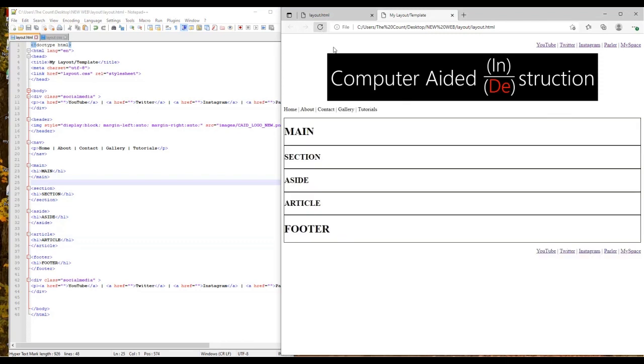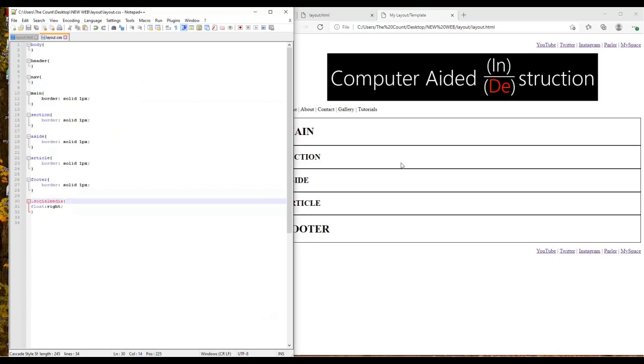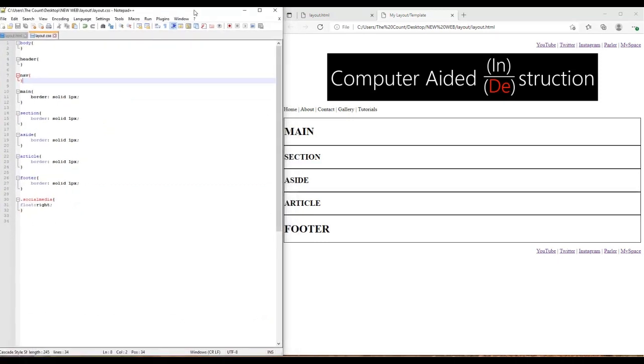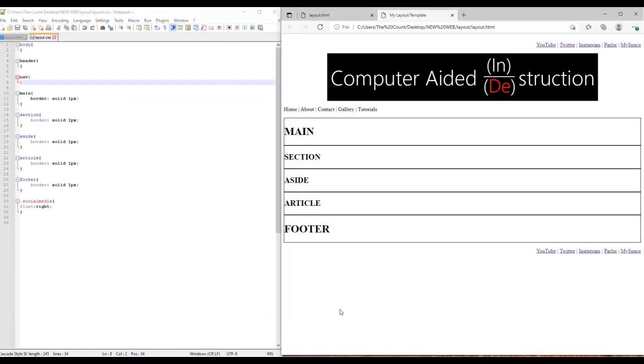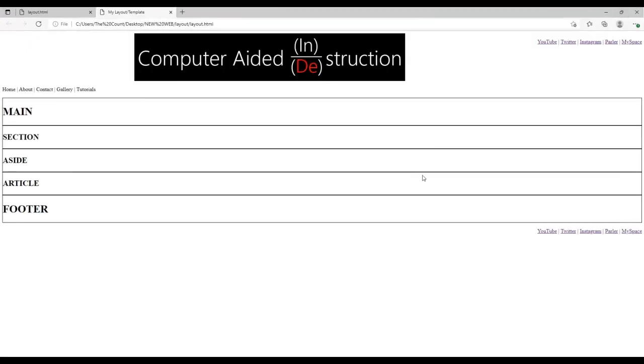Save, refresh, and that looks pretty good. I don't want all of my containers stacked. Again, I want some to be floating to the right, and I want to have some gaps between the different containers. So let's go ahead and add some margins and things like that to each of the containers. So let me move this over. I also don't want it to be the full width of the page.